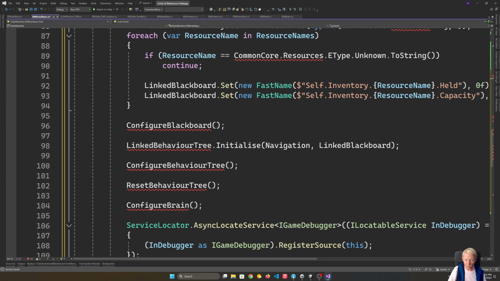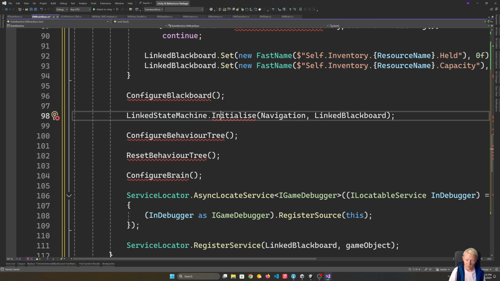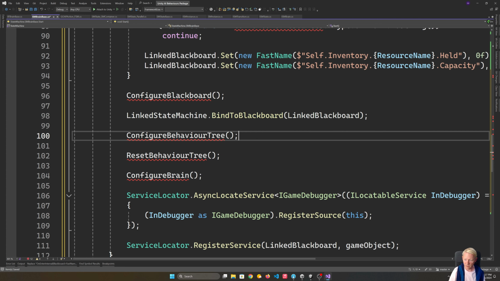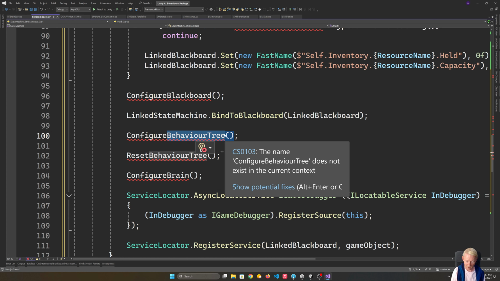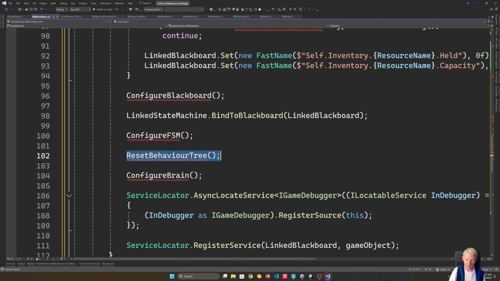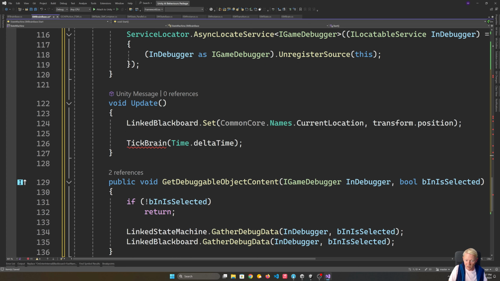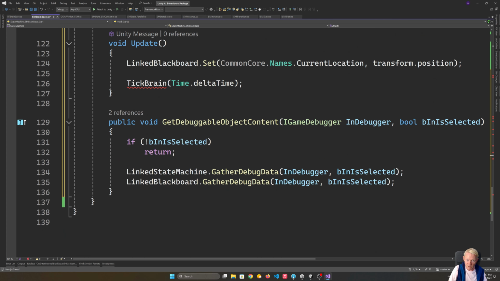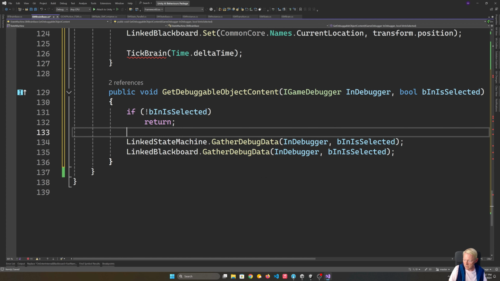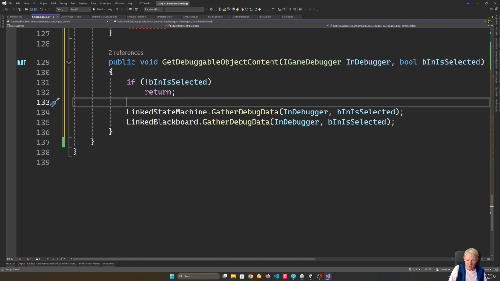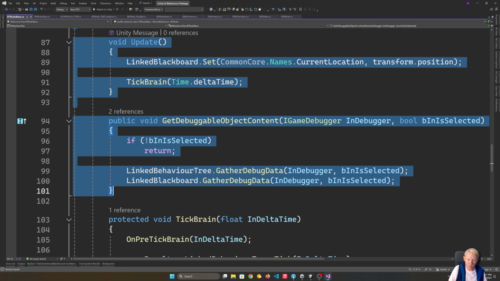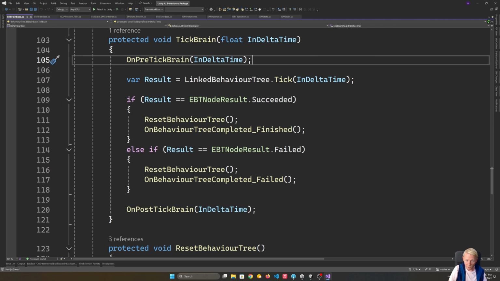So in terms of order, configuring the Blackboard still makes sense. Then binding the state machine to the Blackboard also makes sense. So we would do a bind to Blackboard with our linked Blackboard like that. Well, we wouldn't be configuring the behavior tree. We'd configure the FSM. And then we do want to do a reset. We could just do a straight reset like that. So those don't change. Those are exactly the same. Our on destroy, exactly the same. Our update, that all looks good. Still has that brain logic, should still be doing things the same way. So that's good. So as much as possible, I want to keep consistency between how these are actually working.